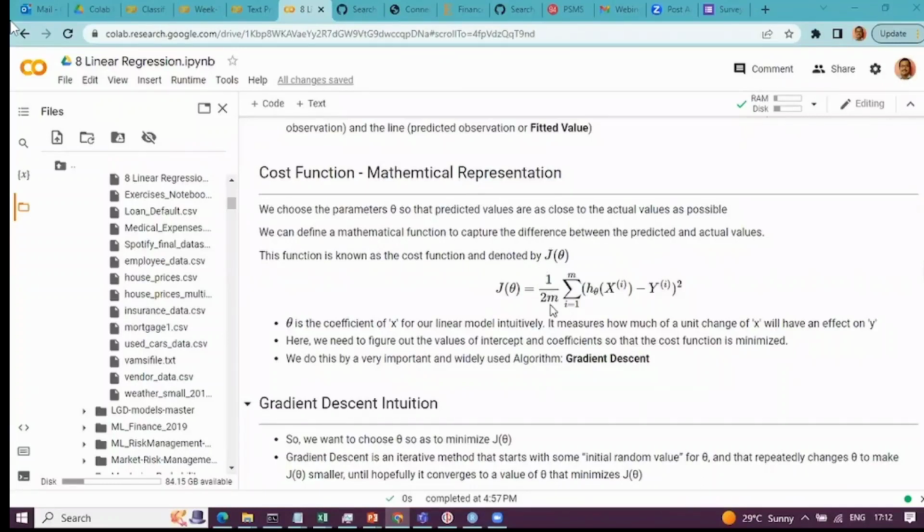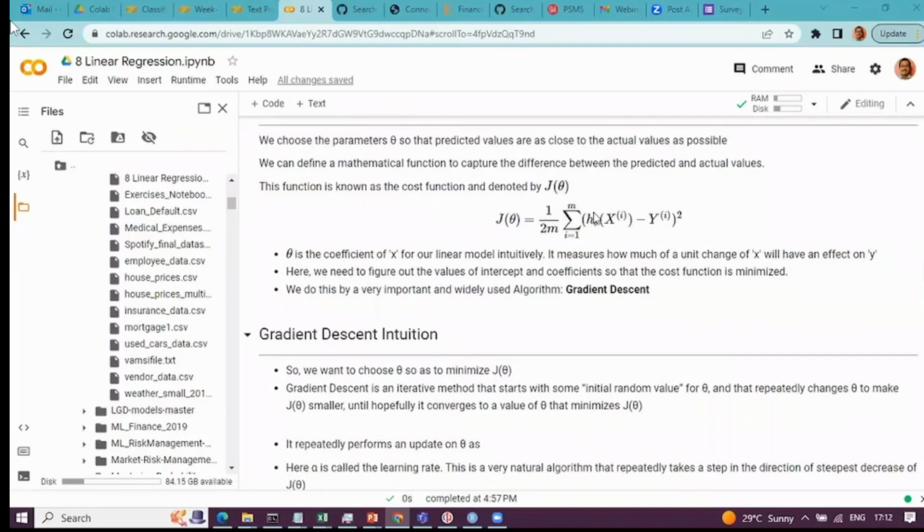But for some specific advantage, we divide by 2m. So this is the mechanism, or cost function, that captures the difference between the predicted values and the actual values. This is called the cost. This is the general cost function that we use for all the regression models.